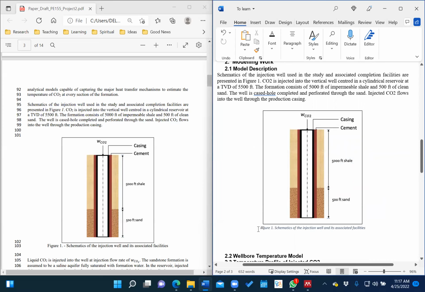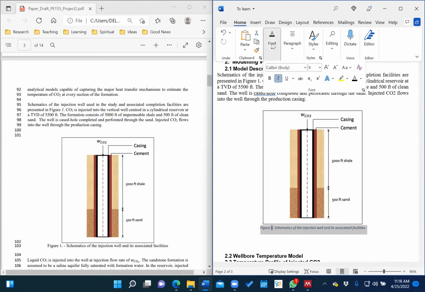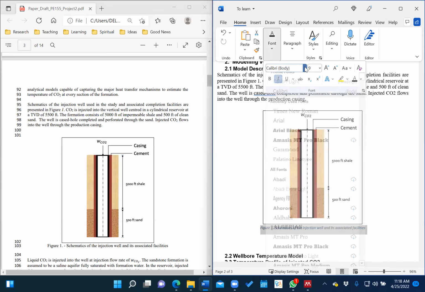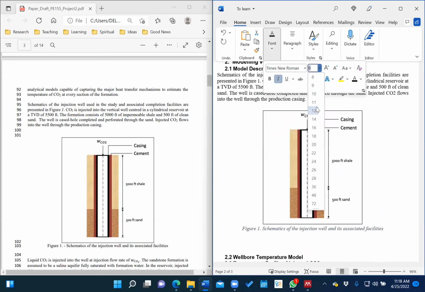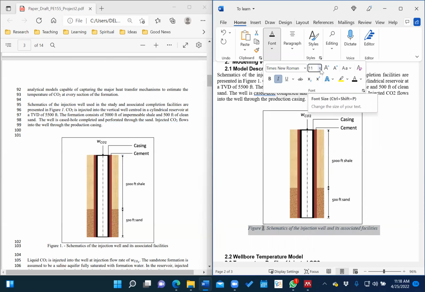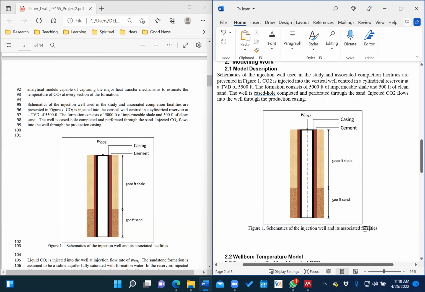Now I need to format the caption because it doesn't look like the other text. So I'll come home. The font is still Times New Roman. The size, I'll keep it at, no, 10 is fine. Or 11 is still fine. I'll keep it at 11. I remove the italics and then I click on automatic so it can be black. Great. So I have the caption here.